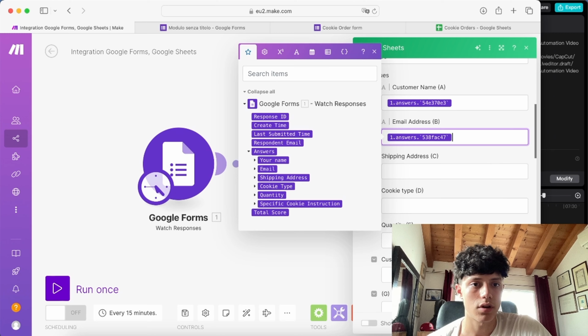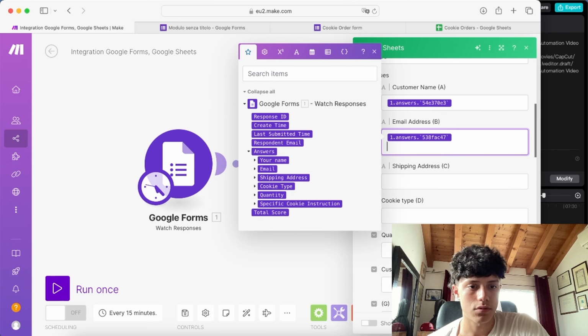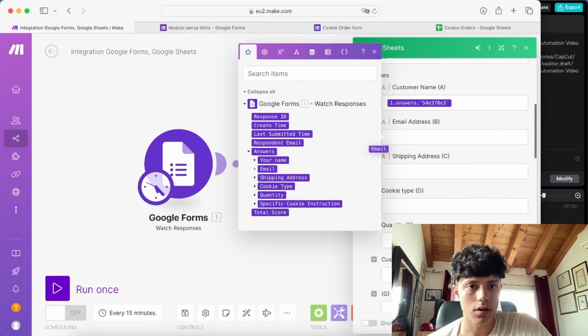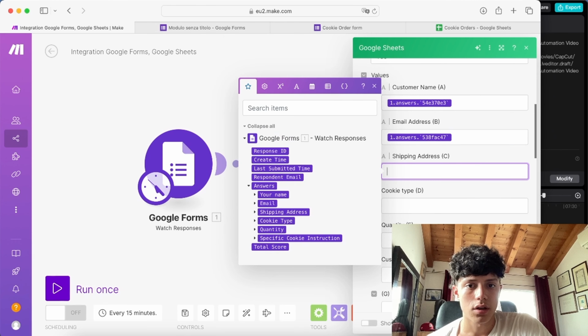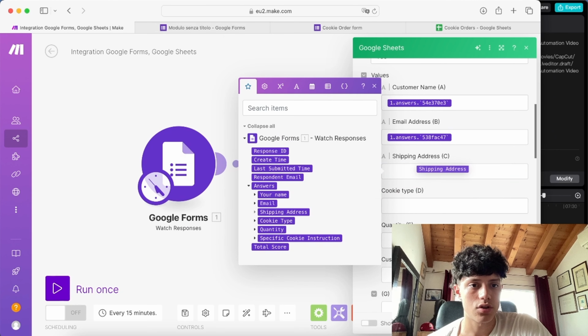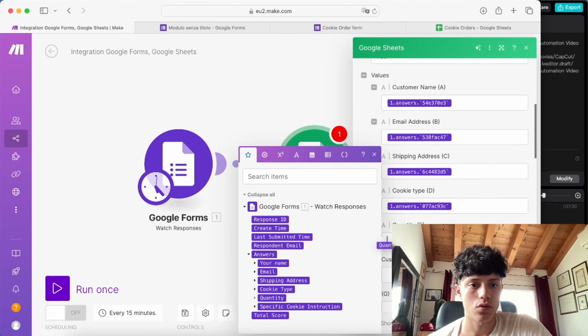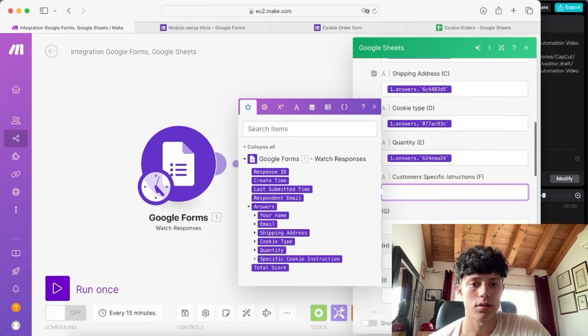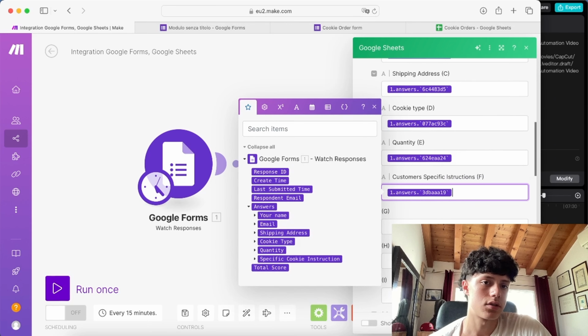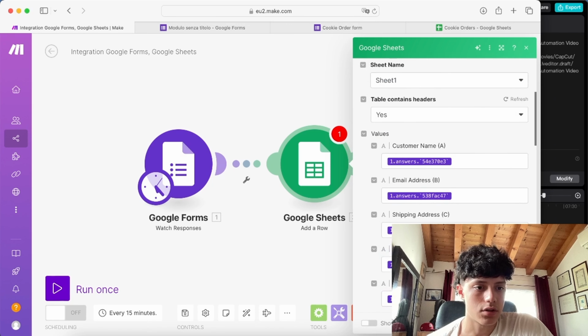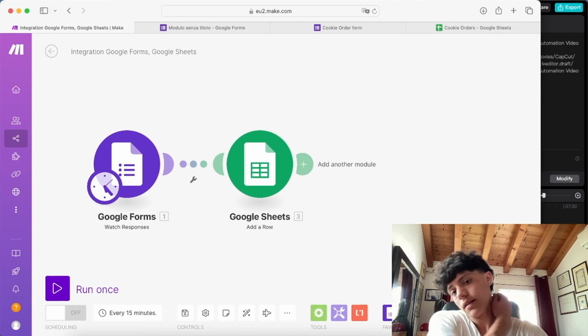Email address, I'm gonna go email address, email address, the shipping address, the cookie type, and quantity, and last the specific cookie instructions. Great, so we're gonna hit save.